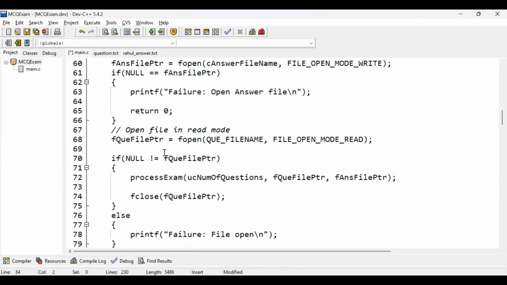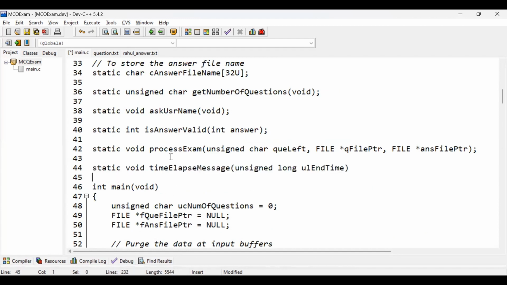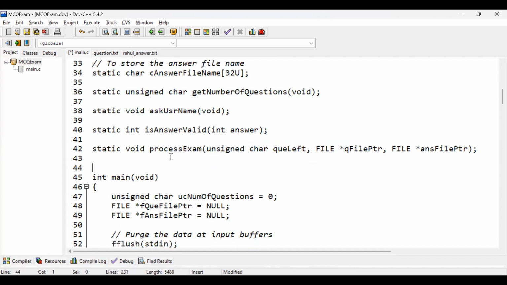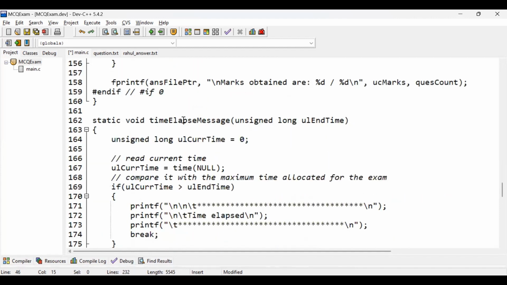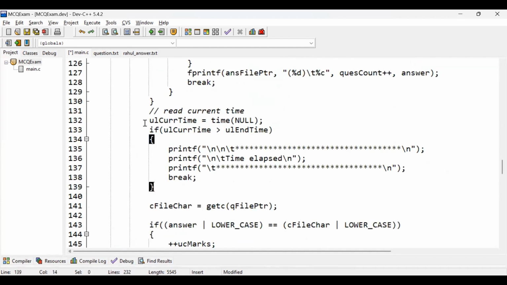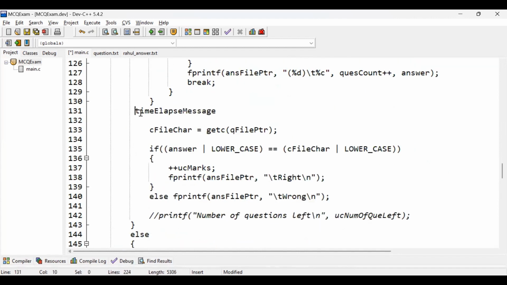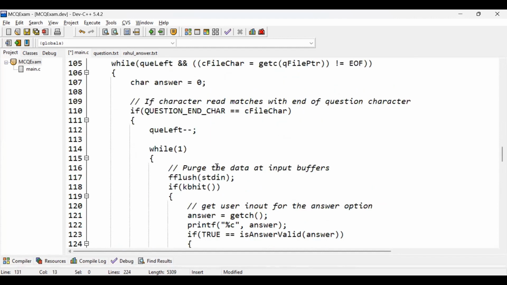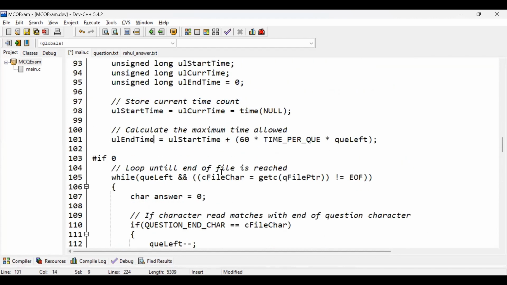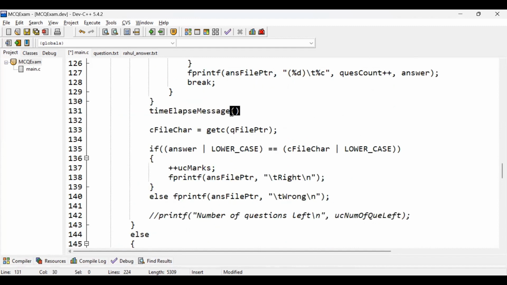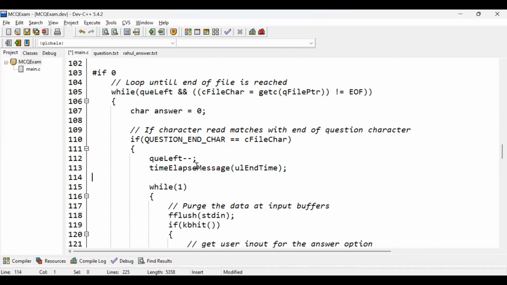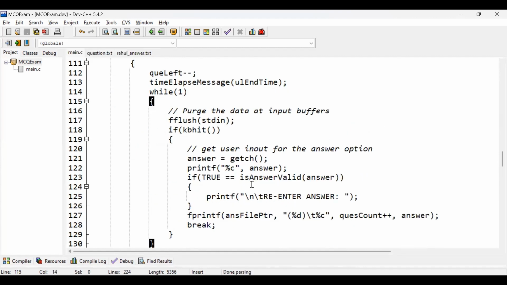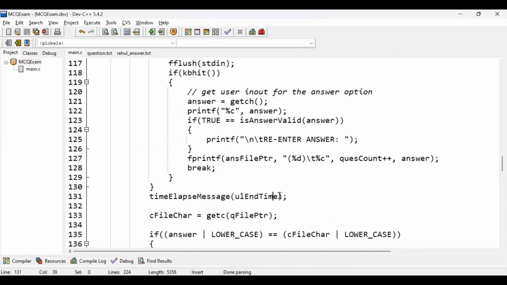Control C, our main function. Okay, fine. So we'll call this function in place of these statements. Then we'll pass the end time, which is calculated here, as an input to this function. Fine. So this is done.